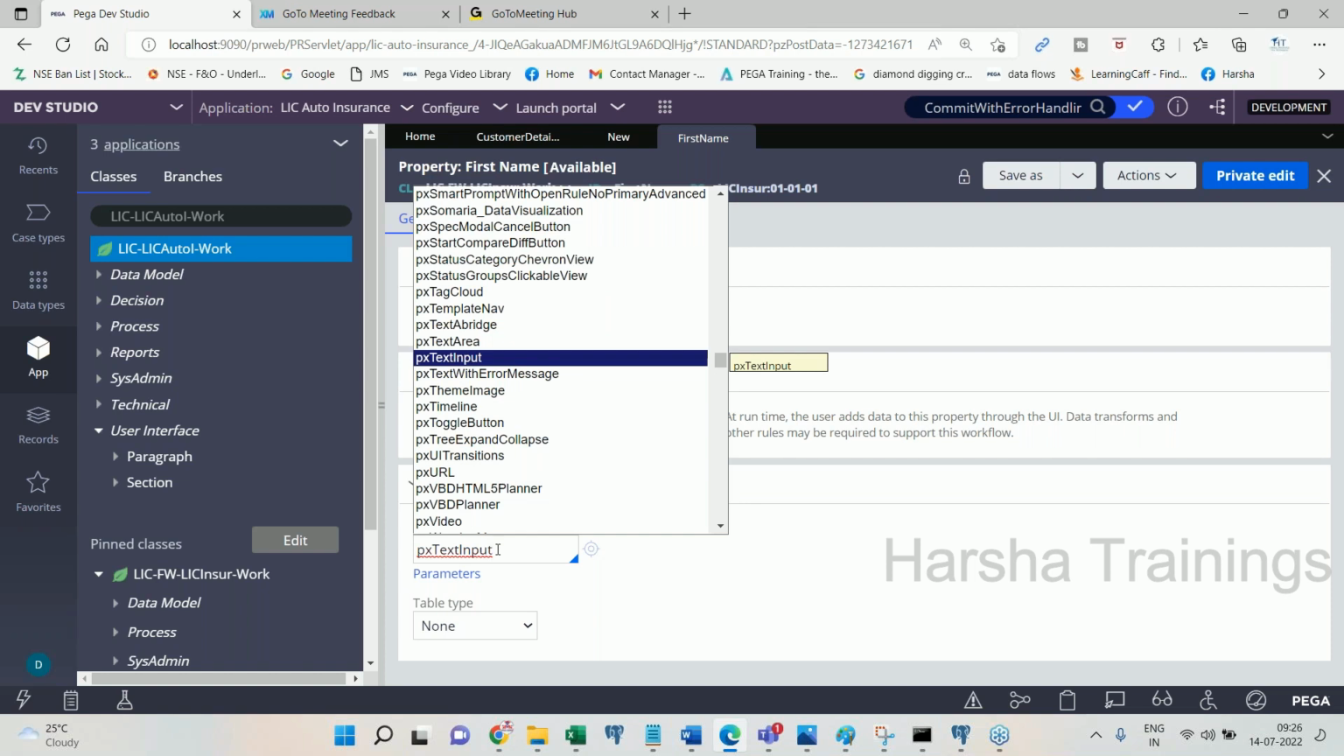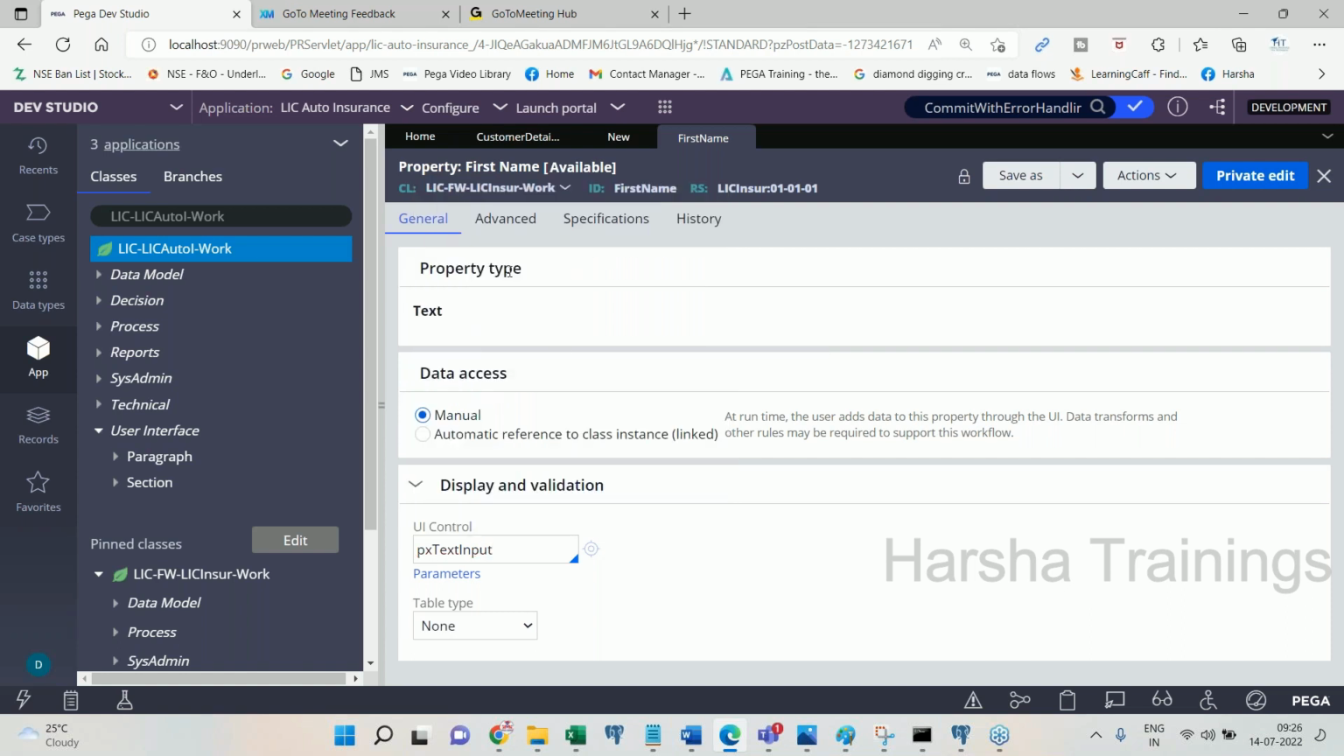See, what does a control tell? When you take this property into UI, you are mapping, right? How this should be visible in UI, like a text box or radio button, that will be decided by this control generally. And table type, I'll tell you after some time.